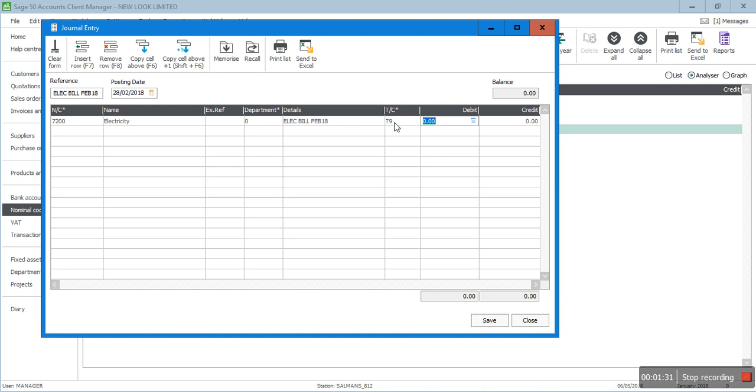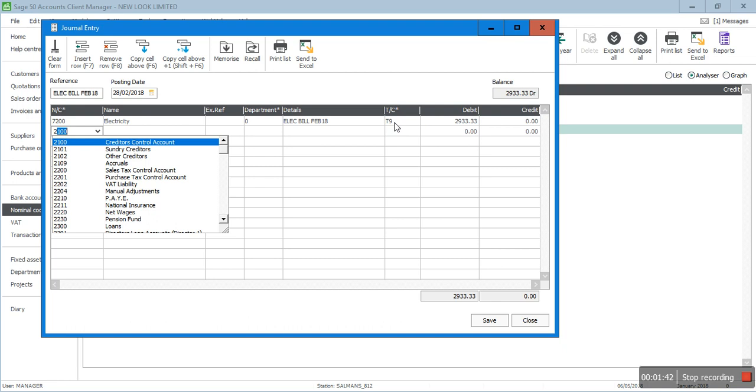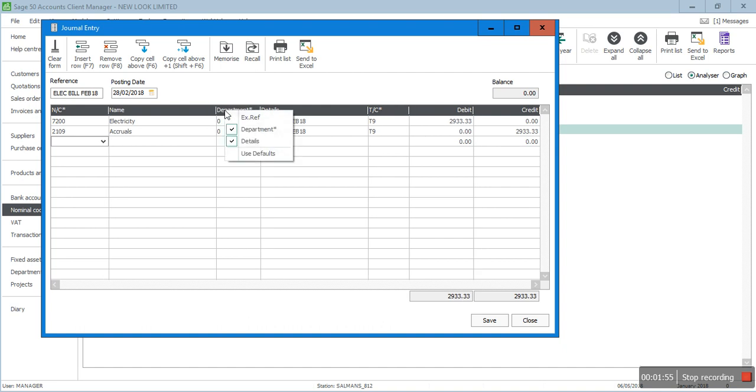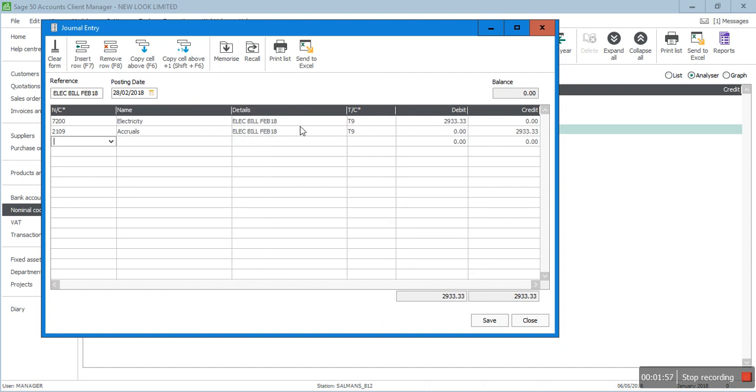It's going to be T9 because the entry is outside the scope of VAT. The amount is 2933.33. It's going to be a debit, and then we're going to credit the accruals. So 2109, and this is electricity bill February 2018, 2933.33. Once you have posted this one, let me customize this window. We don't need any extra reference, we don't need any departments, but we do need details.